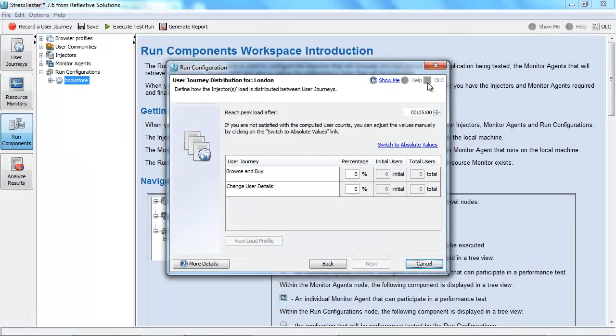From this location, I'm going to apply the load over 15 minutes and allocate 50% of the users to each user journey. I now have to decide how I want the test to end.